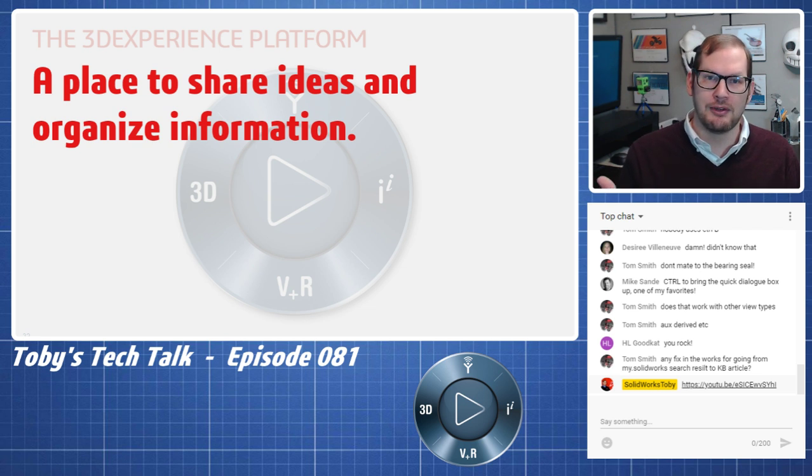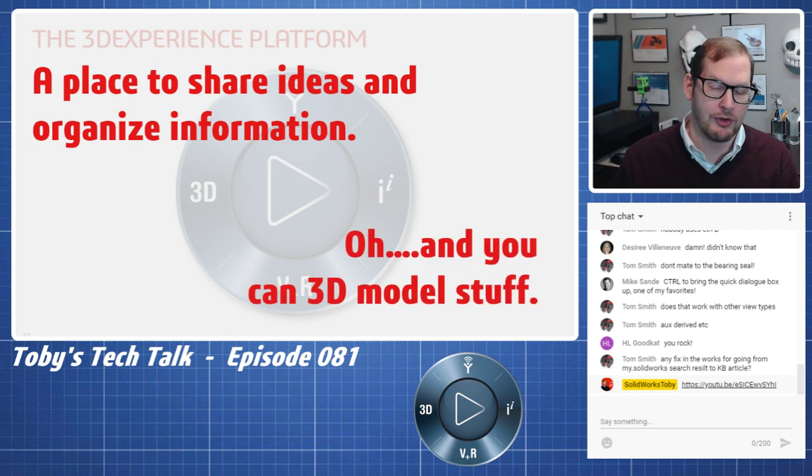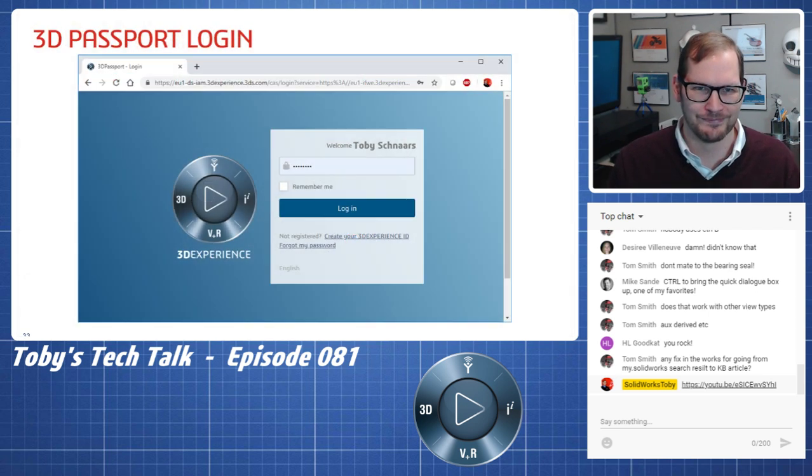Well, the 3D Experience platform also has applications, but it's more of an engineering manufacturing type of platform. The applications that are going to be on there are going to be more geared towards engineering and manufacturing. You're going to see applications that do things like manage your supply chain or help you do data management. These are all applications that you're going to find on the 3D Experience platform. And of course, you can model 3D stuff, right? It's a place to share ideas and organize information, and you can model 3D stuff, right? So that's always an important part of the platform.